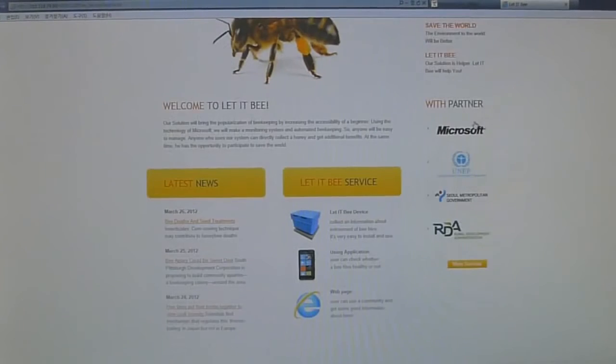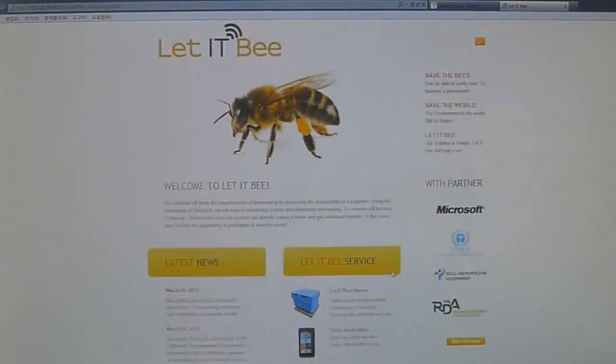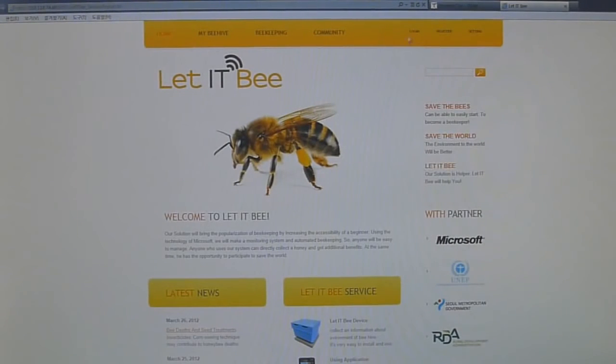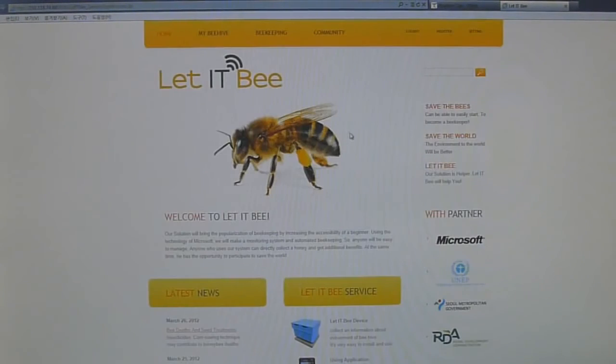First, in order to use the service, you log in to the page. Login is only an email address and password. It's very easy. After login is completed, the screen will return to the main page.